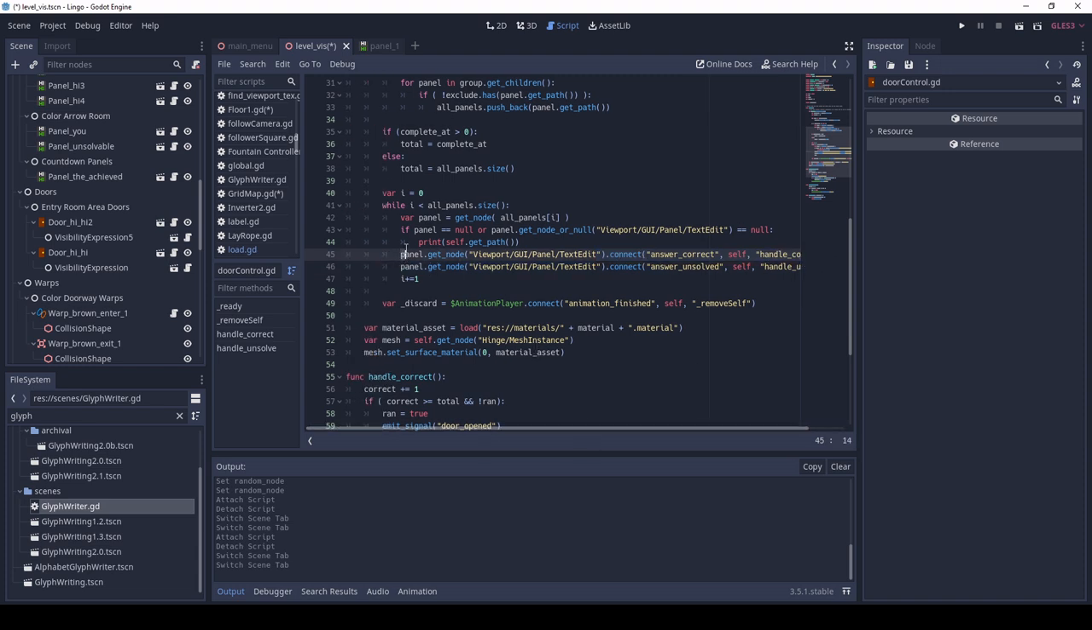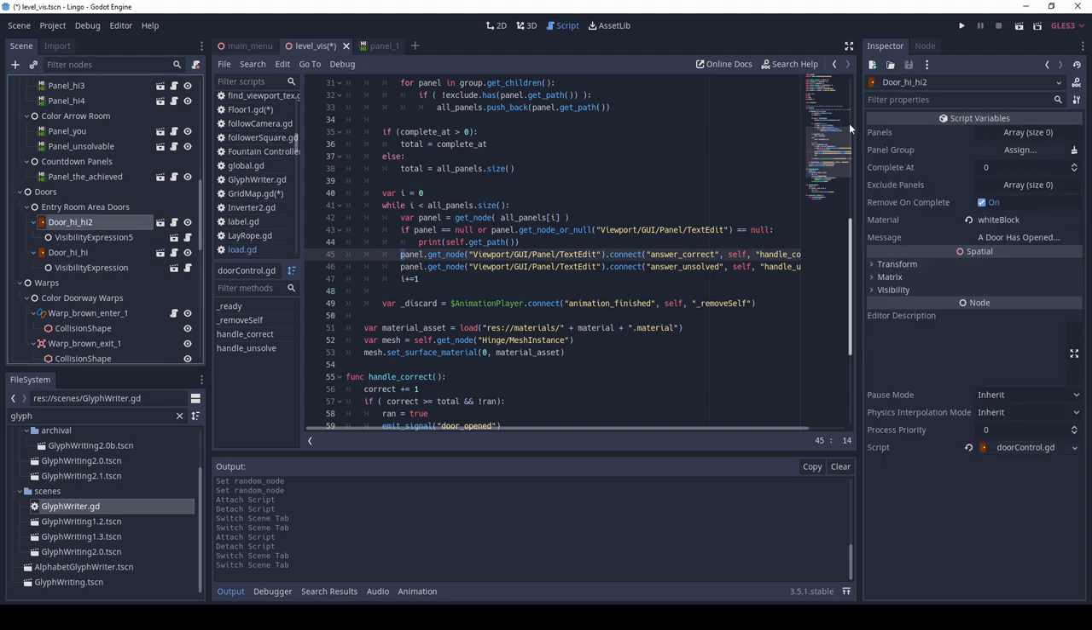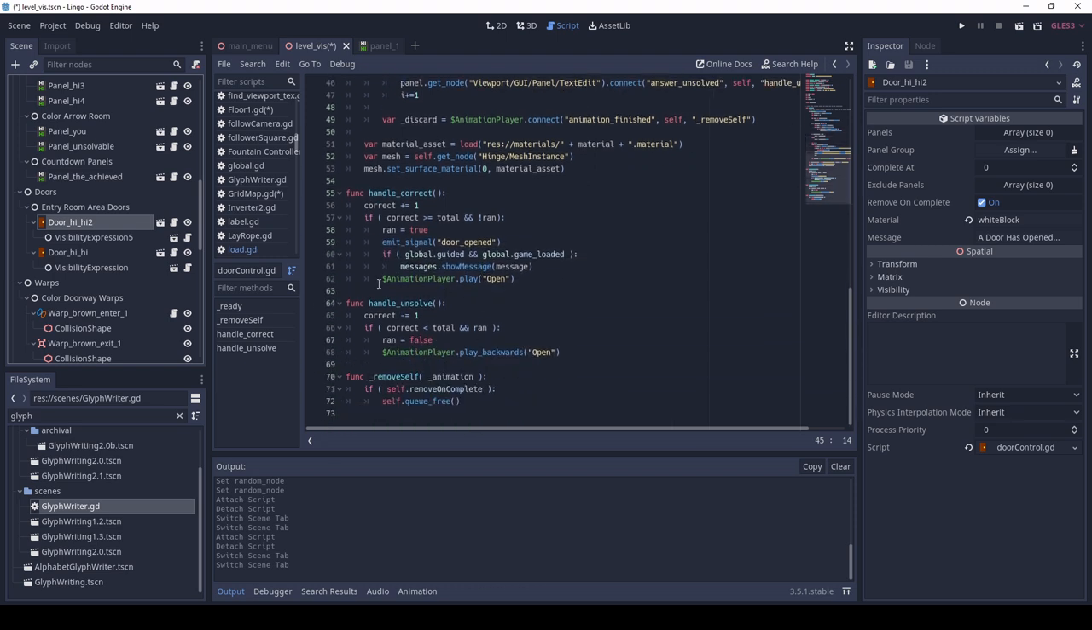So this is looking at all of the panels inside of it, all of the panels that have been set in the panel group, and it's saying connect the answer correct and the answer unsolved signals to my own handle correct and handle unsolved functions. So now our panel's text edit did not need to know that door existed at all. It does not need to know how many doors exist at all. It doesn't even need to know that door is a thing. It emits the signal, the door listens for the signal, and the door does something on that signal.